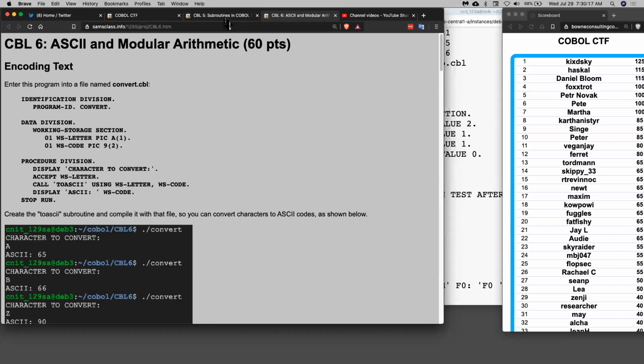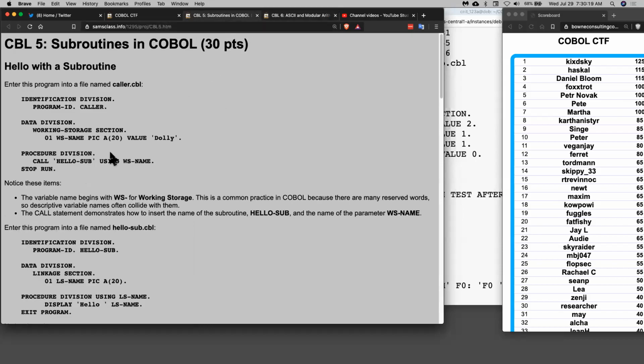All right, so let's move on to subroutines. Now, this is a step towards more structured programming. So here I'm going to call a subroutine with a call statement. So I call the hello subroutine using a parameter, WS name.